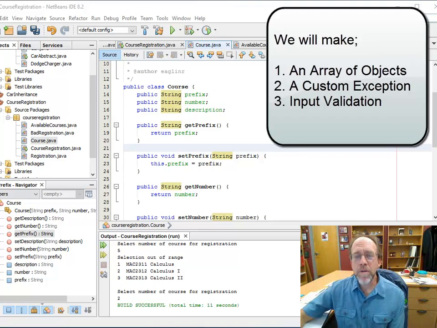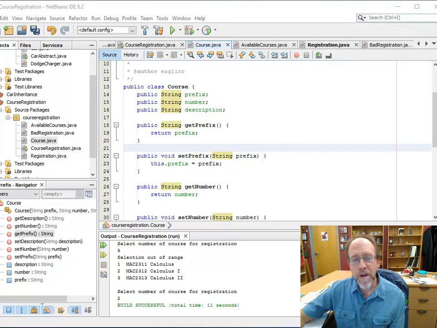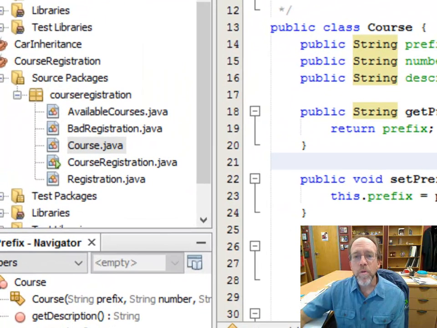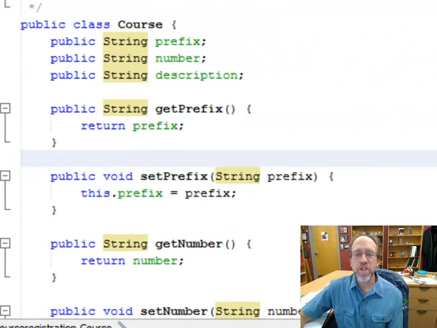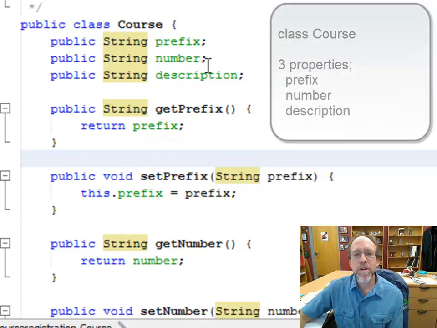So what I'm going to do is create an array of objects, and the array of objects I want to create is going to be an array of courses. These are courses like you would take in school. So we're looking at courses such as COP 2800, Java, and that would be a course. A course has a prefix, a number, and a description.